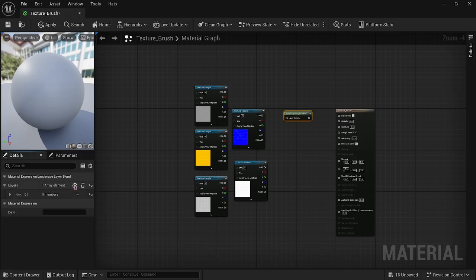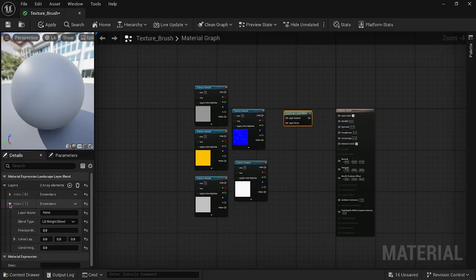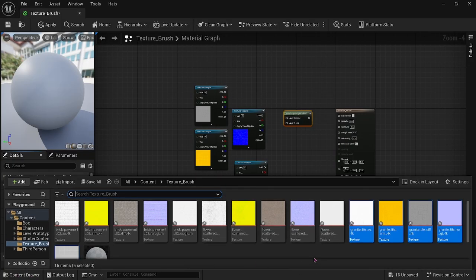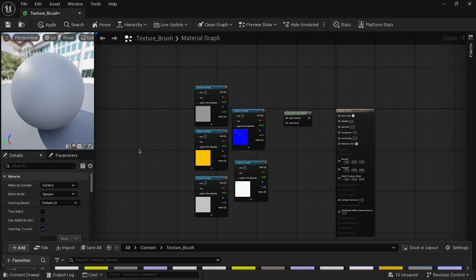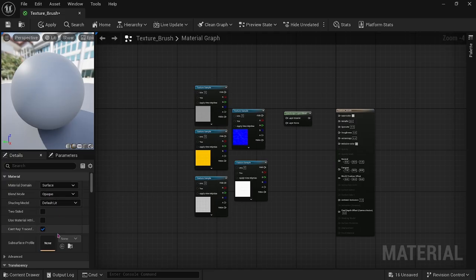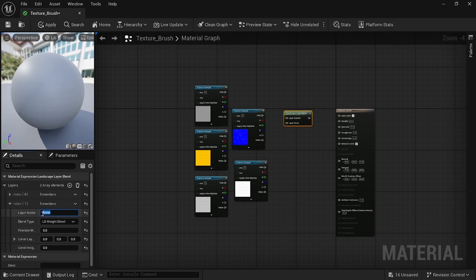We're going to close that and create another array, which will come down as index 1. That one, when we click in the content drawer, and it doesn't matter which way you do it, we're just going to call this brick pavement. So click here, and we've come off of here, so click back onto there, index 1. This is going to be our brick pavement. So that's brick underscore pavement. Return.